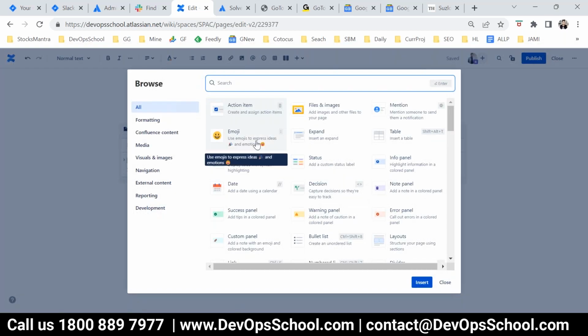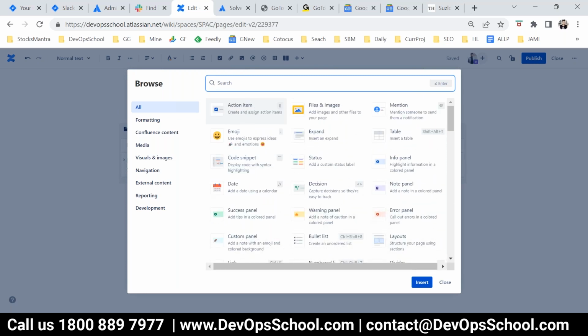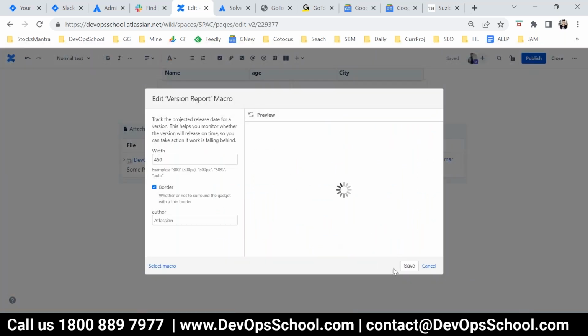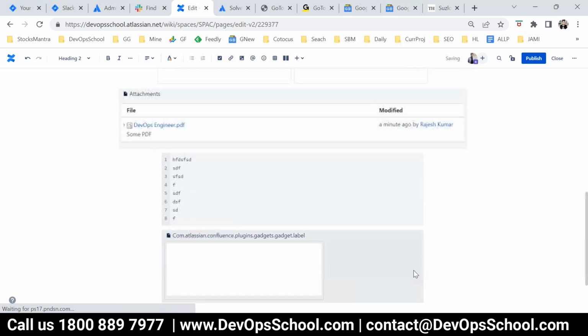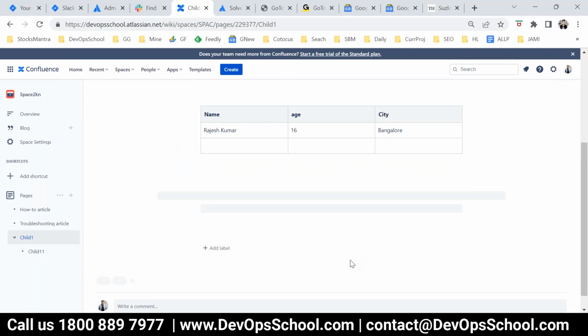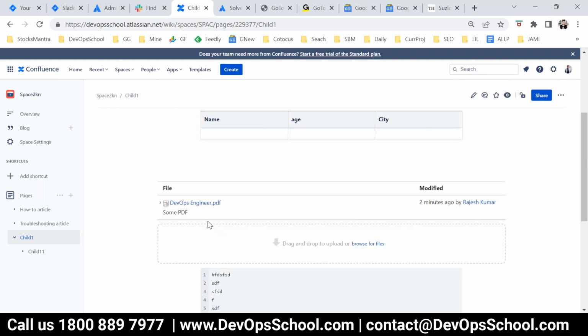So some of the macros I'm just using. Action items, info panel, status. I want to see the versioning. Okay. Version reports of this document here. So who modified the code and everything, you will have it in the document only. And you see that here, publish. See here. So all the documents, modifications, versioning reports. This is the code snippet. The versioning report has not come actually.